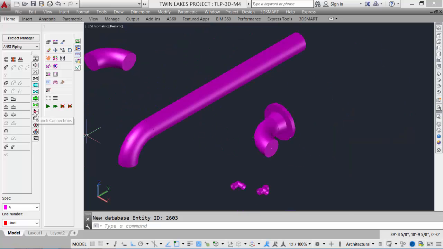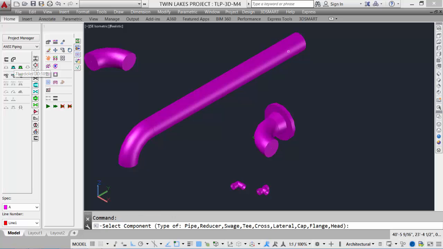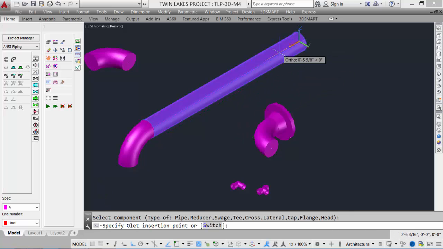Our last method of placing components would be if we were placing a branch connection like a threadelet. We can pick our threadelet. It asks to select the component. So we'd like to place it on this piece of pipe. It's selected near this end of the pipe, so it snaps to this end.